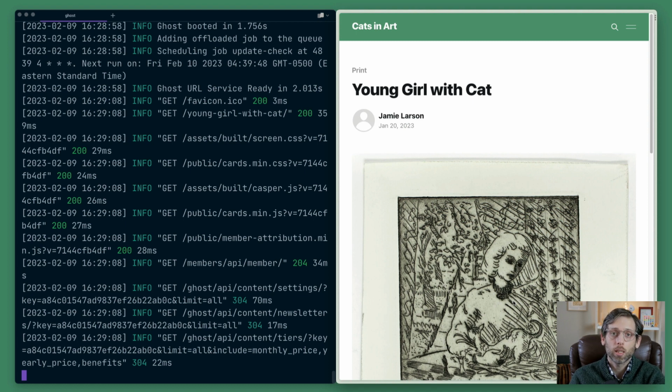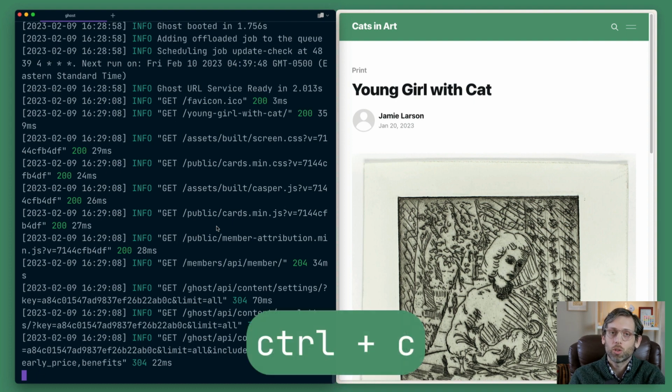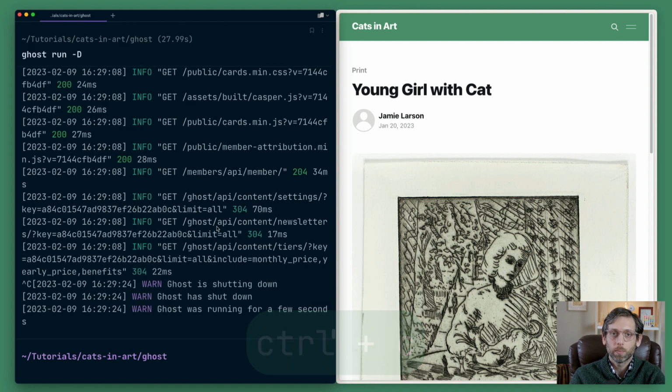We're now running in development mode and ready to start using the Log Helper. But one important thing you should know is that if you want to stop development mode, press Control C and that will exit it.